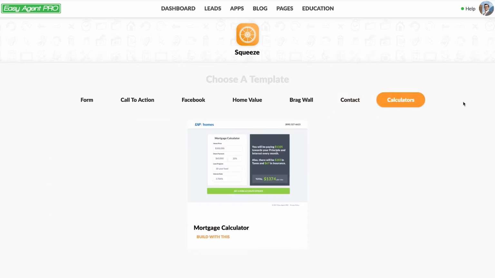Now the Squeeze page app itself is going to get more sections and more templates as we move along. We have a lot of future updates that we're planning on rolling out. So depending on when you're actually seeing this video, it might look different than what you're currently seeing on screen, but I assure you all the different functions and features are the same.